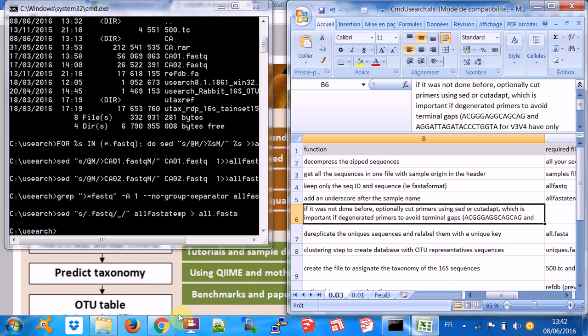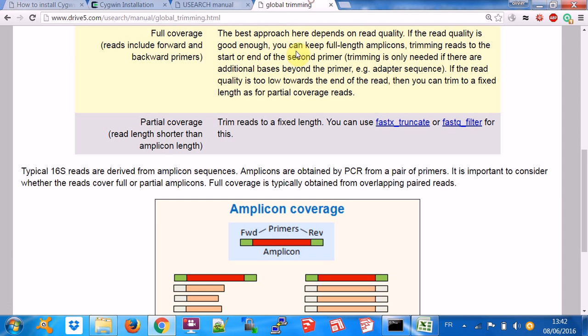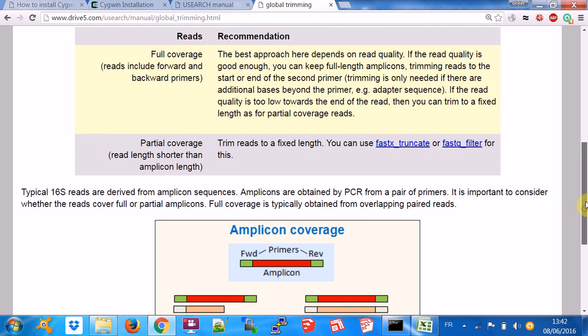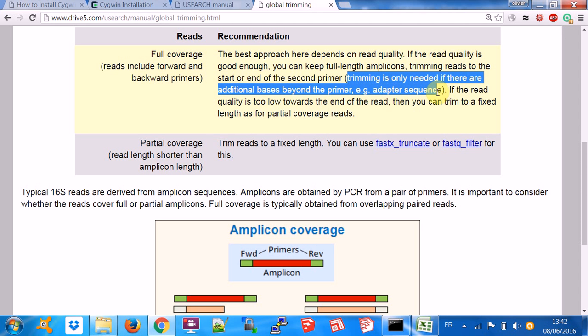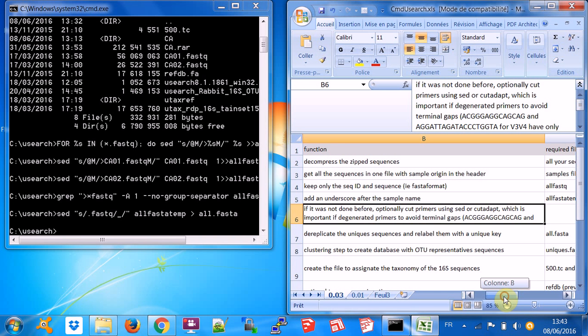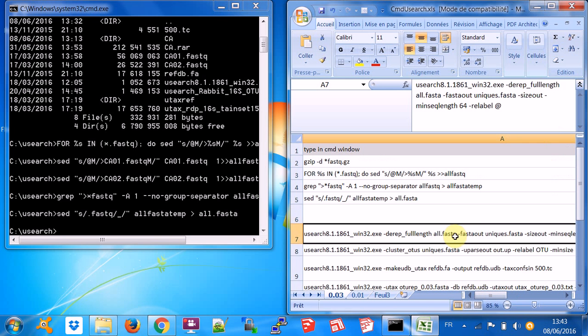But in this case, we are in a particular case of full coverage. So we have full amplicons because we do MiSeq with two reads, one forward and one reverse, and it's already assembled with full coverage. The adapters were already cut in my case by the service provider, and so trimming is not needed for me. So for this tutorial I won't do any trimming. So moving on, this is an option. You can see that there are no comments here.